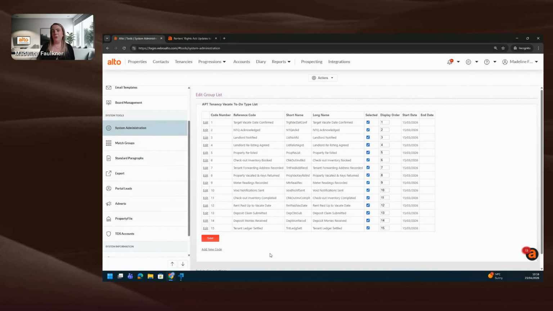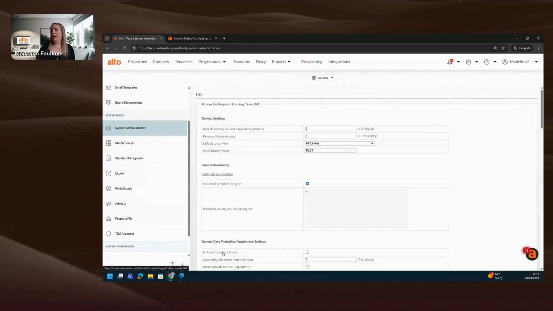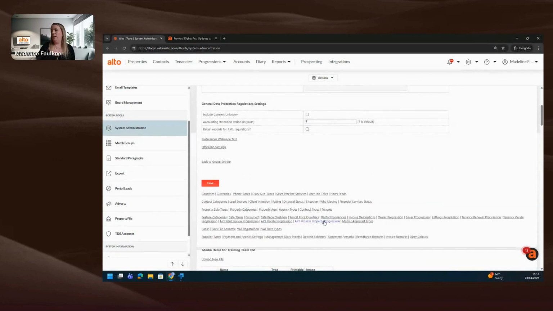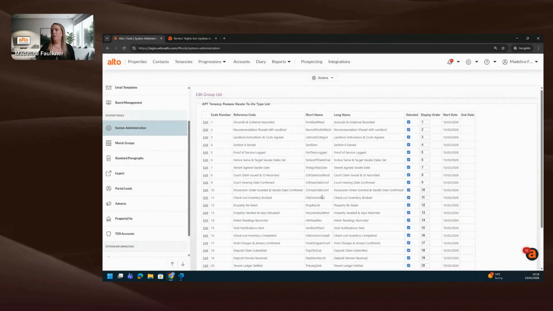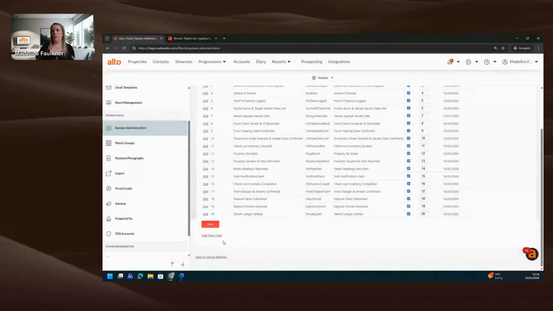But you'll see here is the new progression milestone list for your vacates as well. And then you've also got in here your possessor's property as well. So you've got all of these new progressions. And again, you can go in and you can check these. You can add additional codes again to customize, like I said, for your agency.